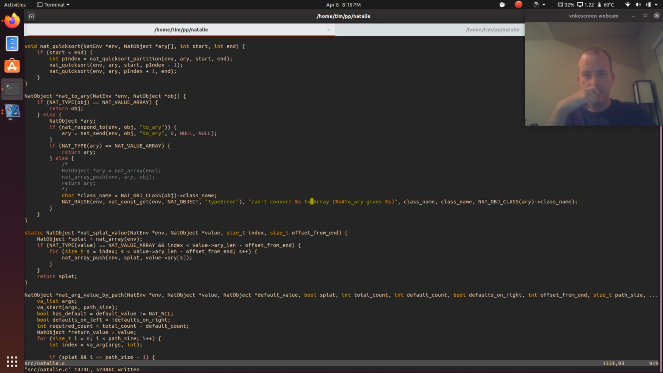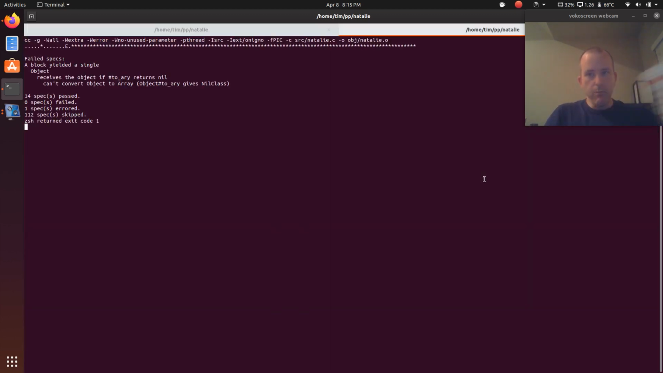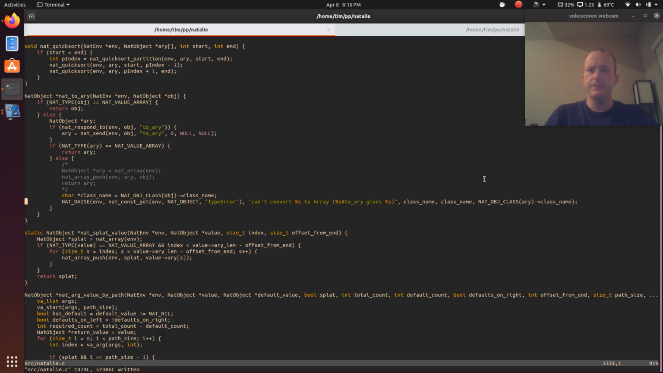Object type error, can't convert that to array. That's one of the best exceptions that I've seen from Ruby. I hope I got that right. Can't convert object to array. Object. Why is it object? Why isn't it?